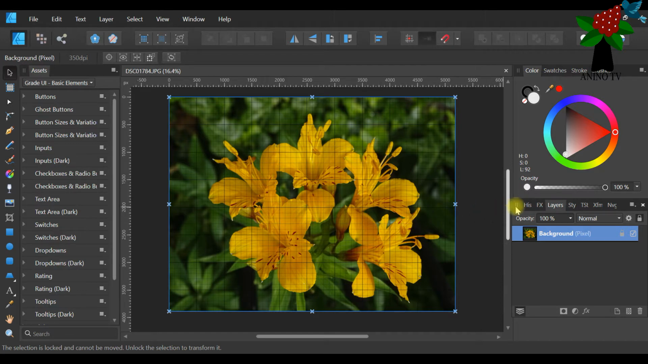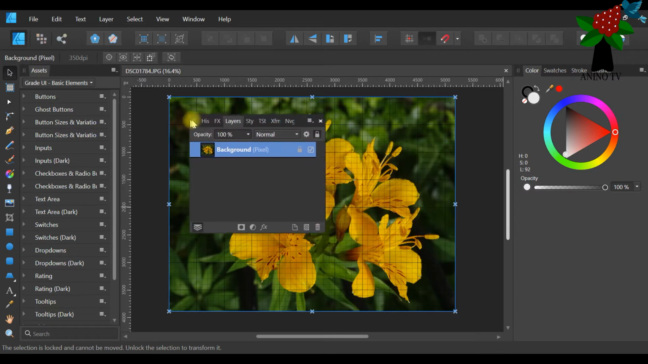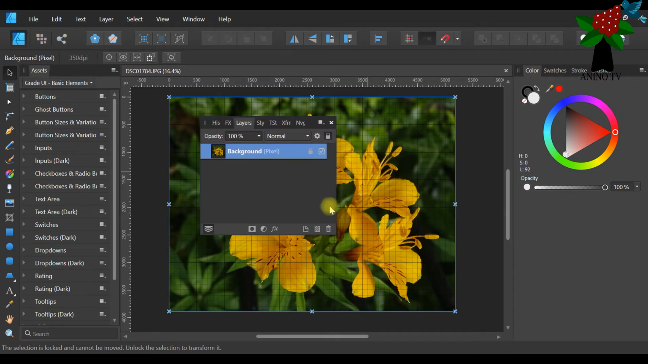So the first technique is this, so that you can use any printed image you have instead of going through this process. I'm just going to drag this tab here so that you see clearly.